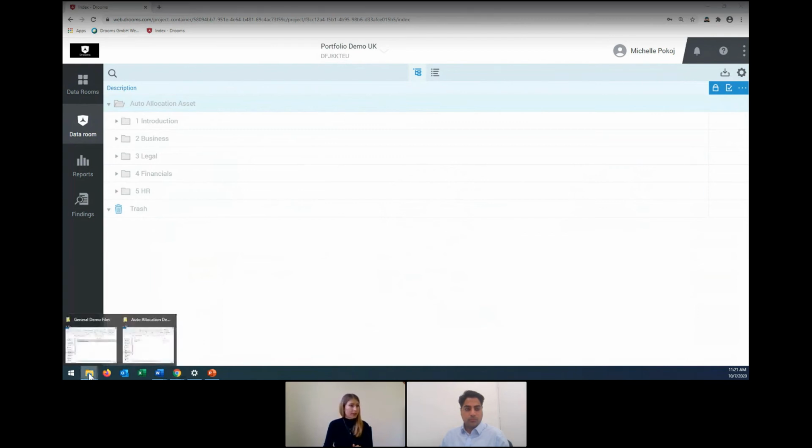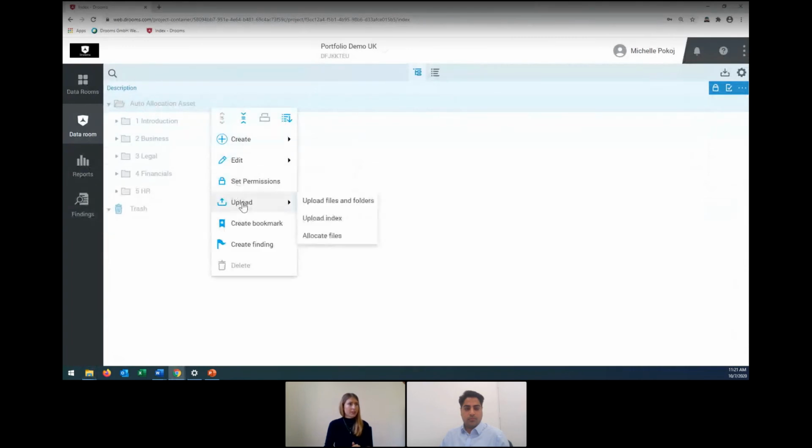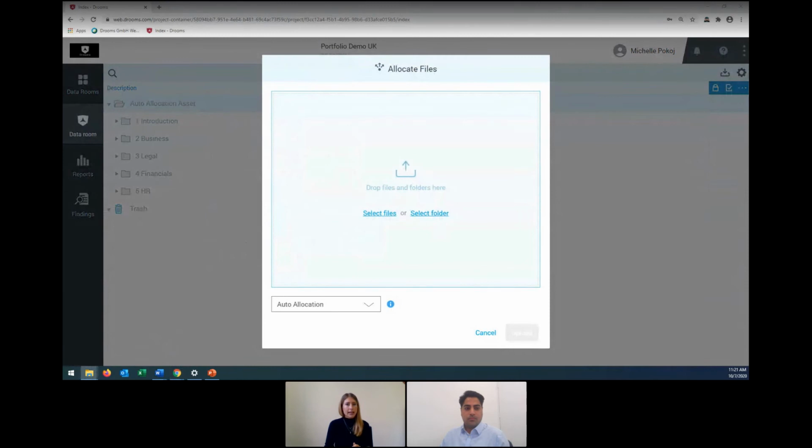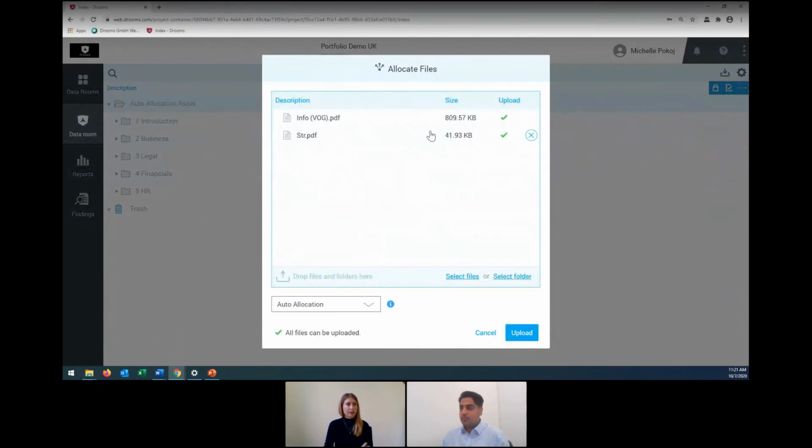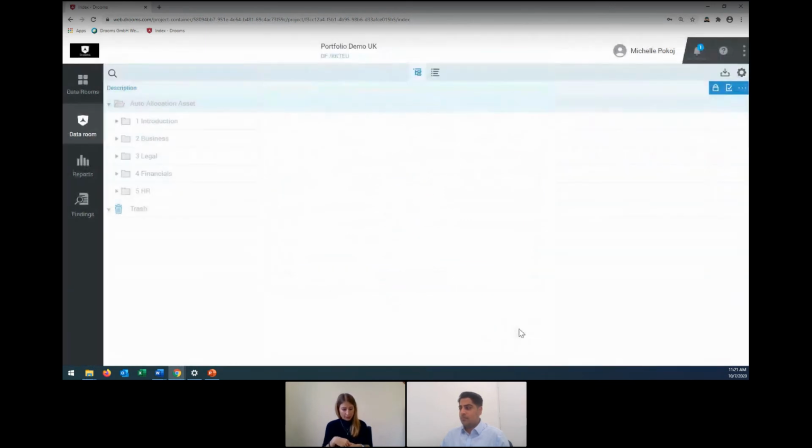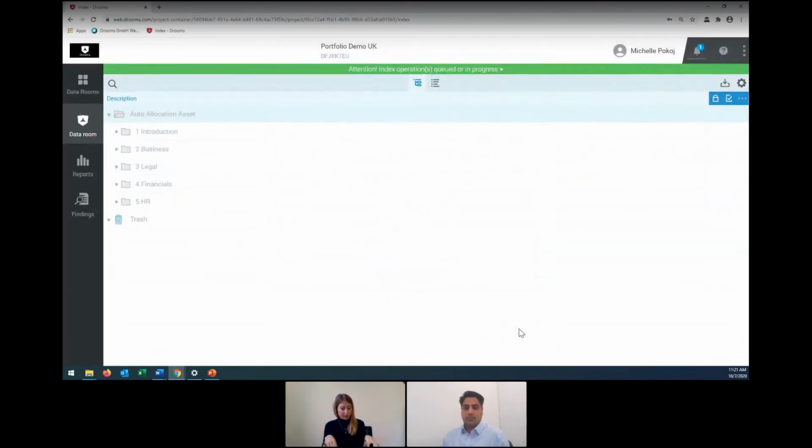So I prepared a couple of files here, and I'm going to use our auto allocation feature. Just right click, select upload, allocate files, and then I drag and drop my documents into here. You can see they're not really named in a nice way. Just select my auto allocation, click on upload, and we can simply drag and drop our docs in there, and the data room uses the trained algorithm to allocate the files at the right spot.